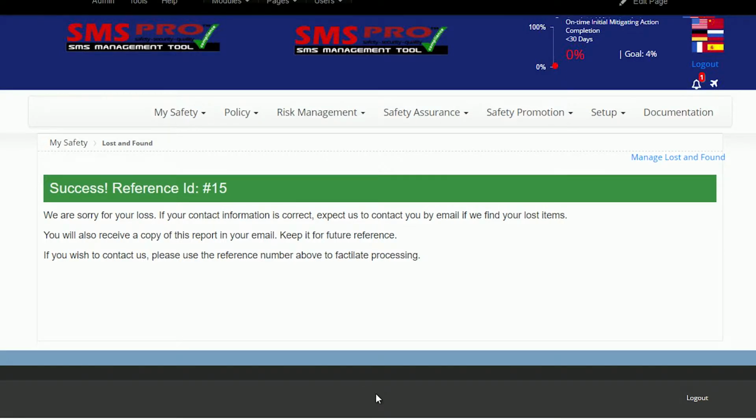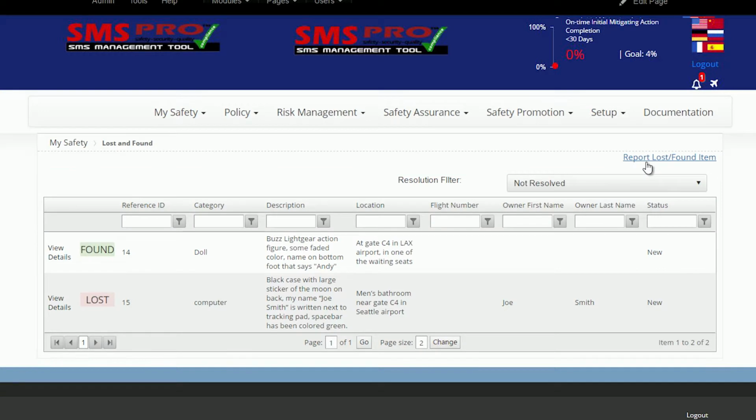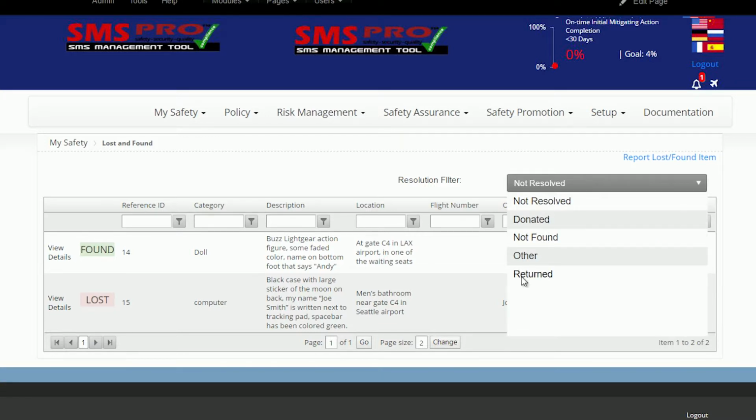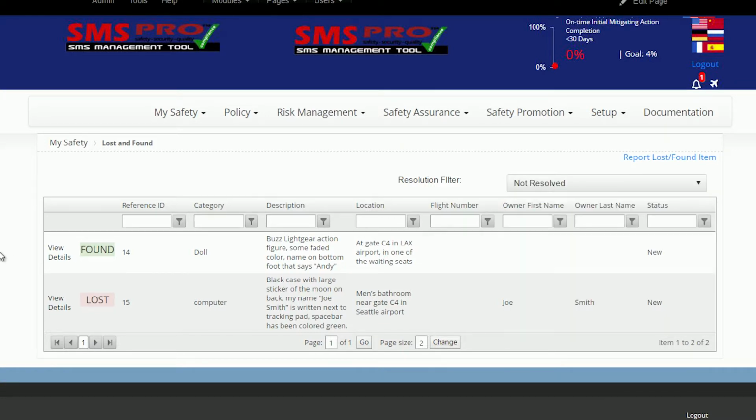Now you will receive a success message and reference ID indicating that the item has successfully been submitted. It will now appear as a new item to manage in the Manage Lost and Found page. The Manage Lost and Found page is very straightforward. You can filter by the resolution status assigned to items. You can view the details of each item and set that item's resolution status by clicking View Details.